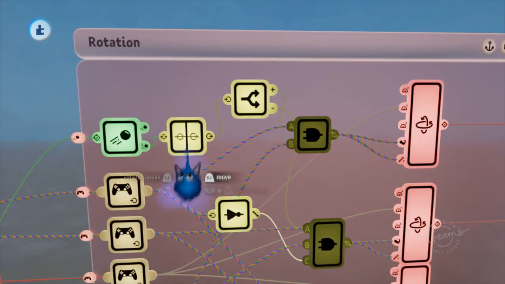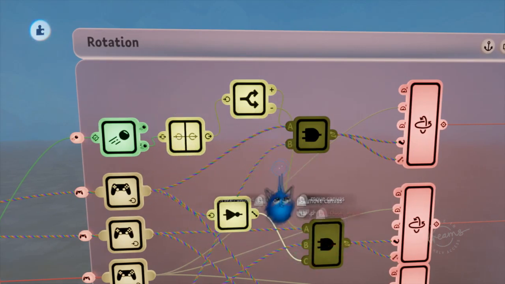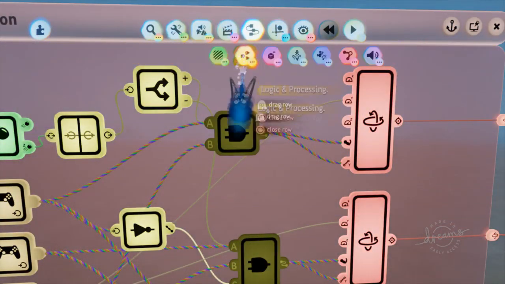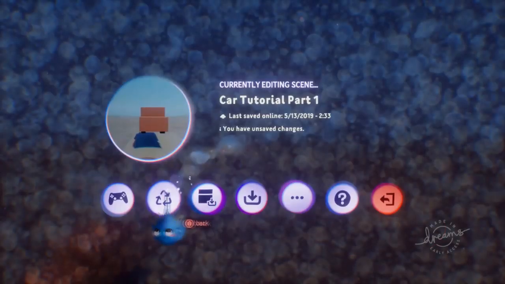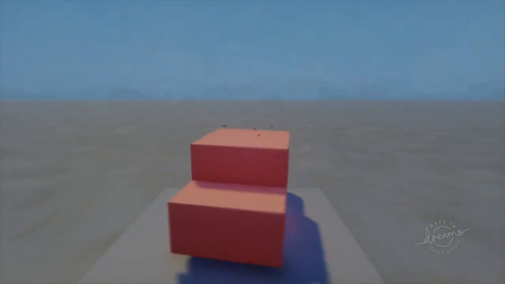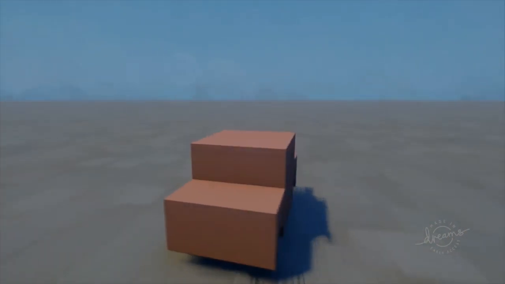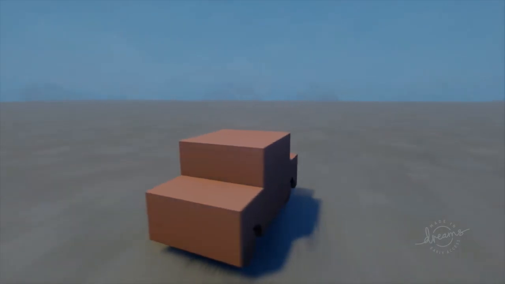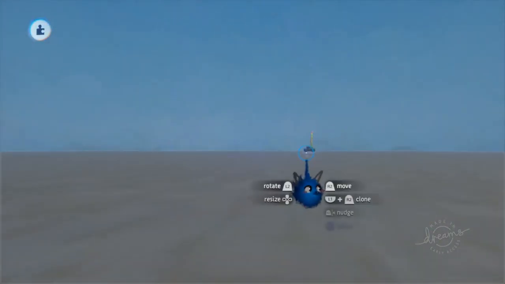And just to be clear, the signal manipulator that we're working on, we're going to plug that into our splitter. If you don't have one, it's in the logic and processing section of your gadgets menu. Now that we have this, we should get a little bit even more realistic controls. So we're accelerating, and I'm still able to turn when I'm moving, and then not able to turn. So we're even able to turn when we are not accelerating or not going backwards, which is great.